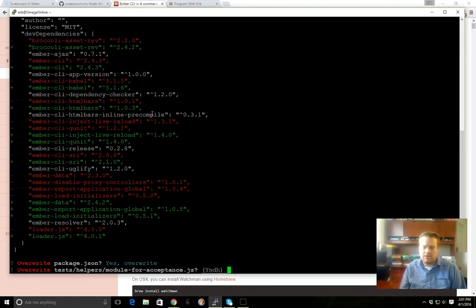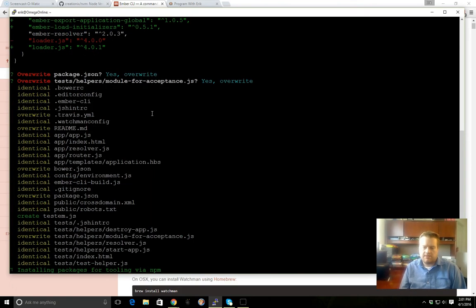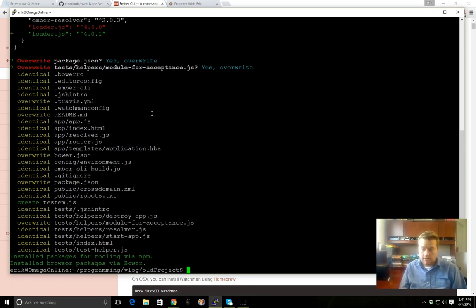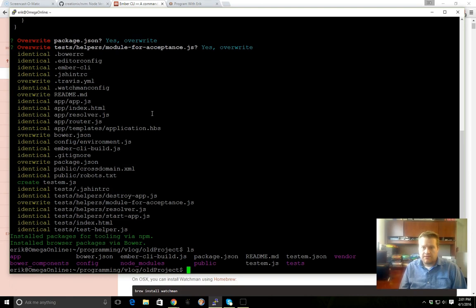Alright, so we're going to just say yes to all these, and then at the end of this it's installing the packages again for npm, anything that we're missing. It'll tell us if everything's identical, it'll just say it's identical. And then it'll install the Bower packages again. So after that's all done, you should be all set with your system now. Your Ember project should be upgraded to the latest version.